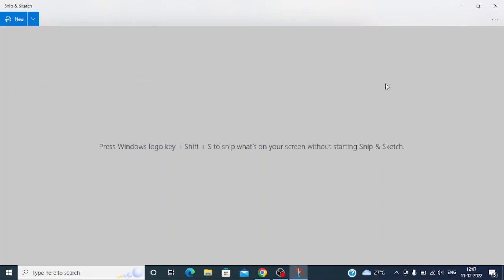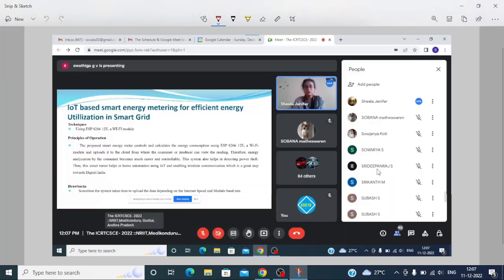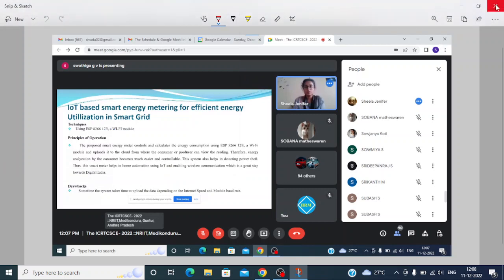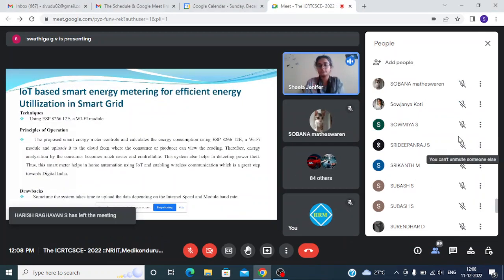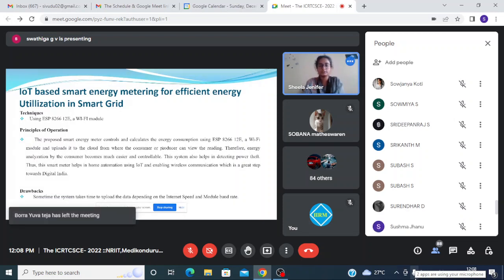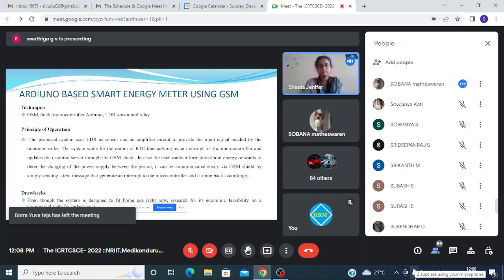Therefore, energy analysis by the consumer becomes much easier and controllable. This system also helps in detecting power theft. Thus the smart meter system helps in home automation using IoT and enabling wireless communication, which is a great step towards a digital India. But the limitation here is that sometimes the system takes time to upload the data, depending on the internet speed and module baud rate.